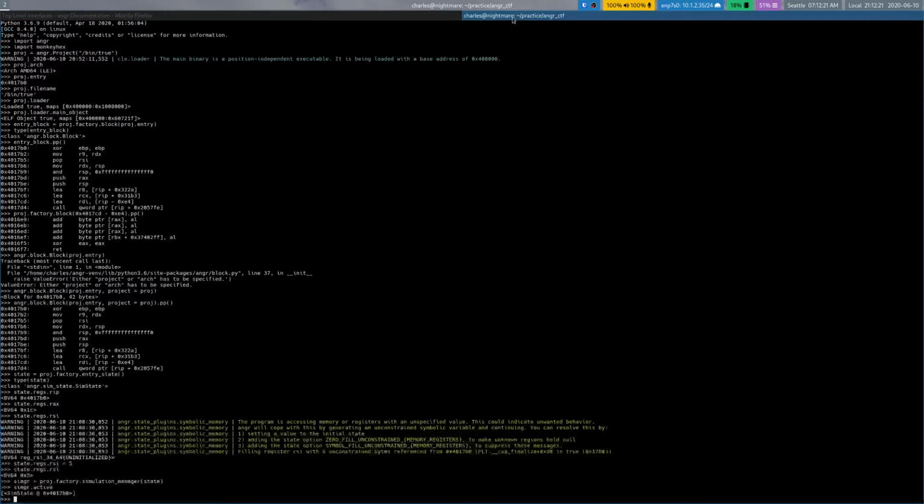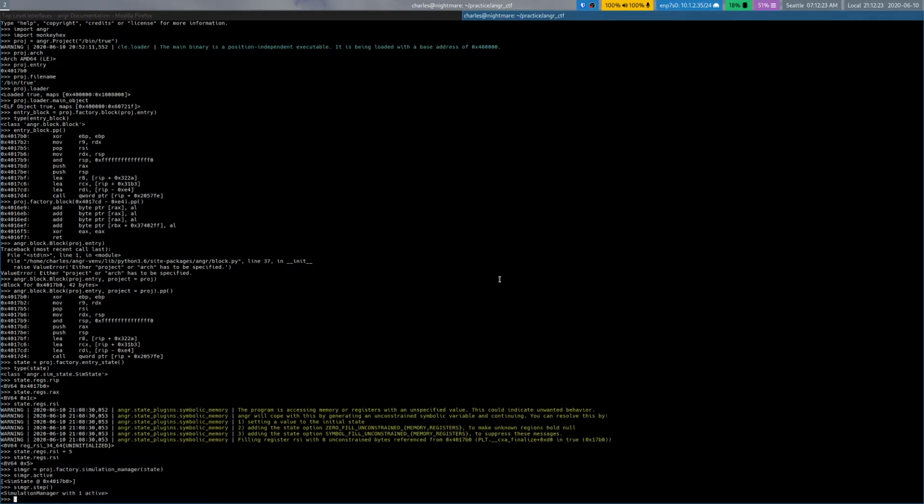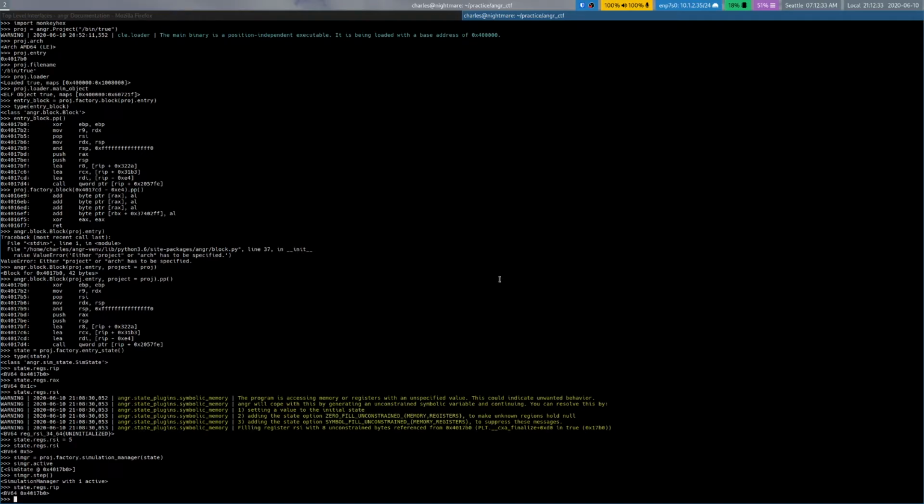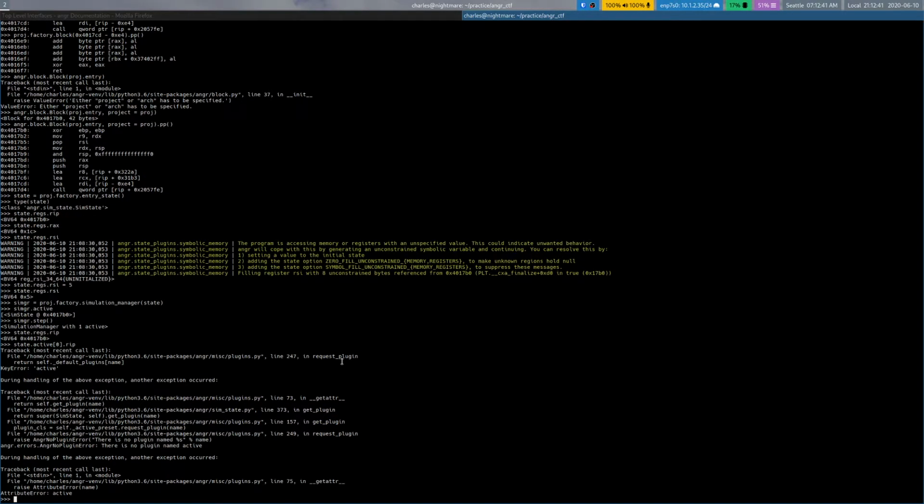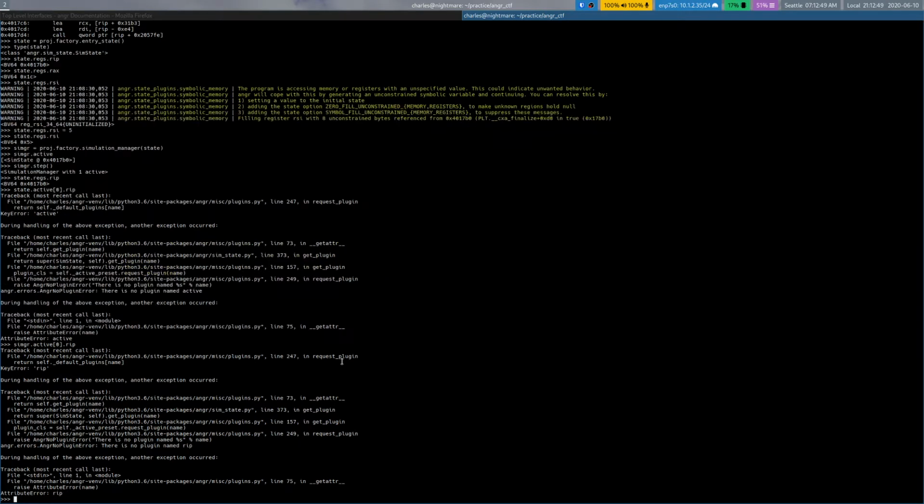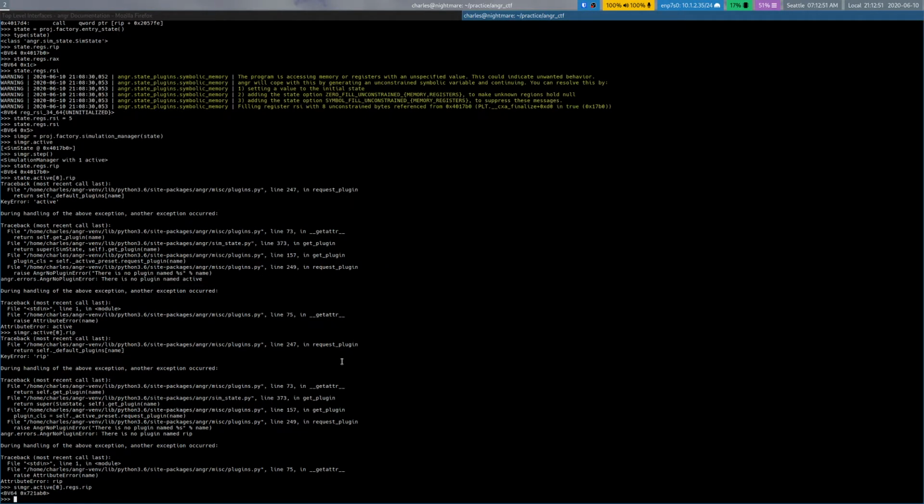So then we could step the simulation. Now if we look at state dot rip, it's still the same, so we might have to say state dot active 0 dot rip. Oh, not state, simgr dot active 0 dot regs dot rip. Yeah. So we did a step and it didn't go. Oh, it did go.